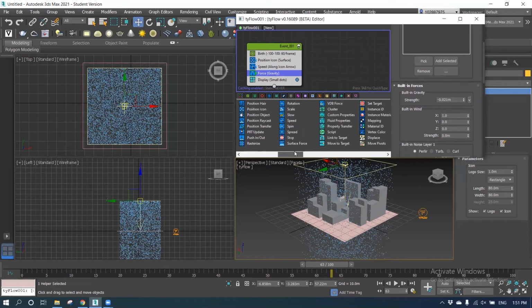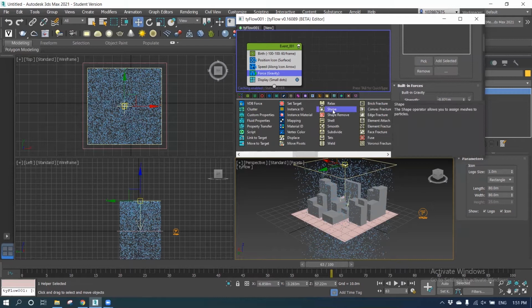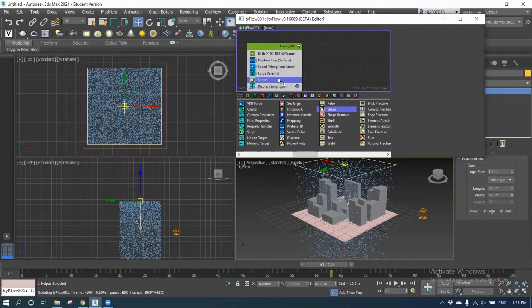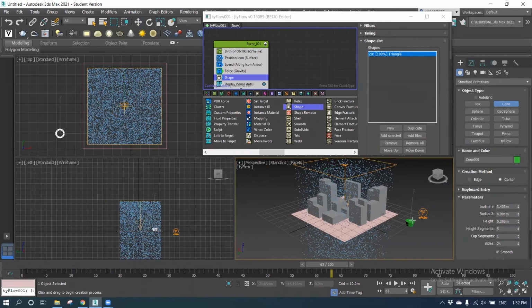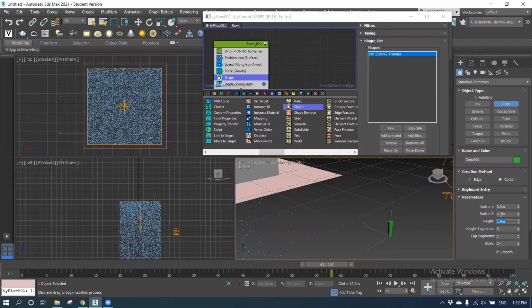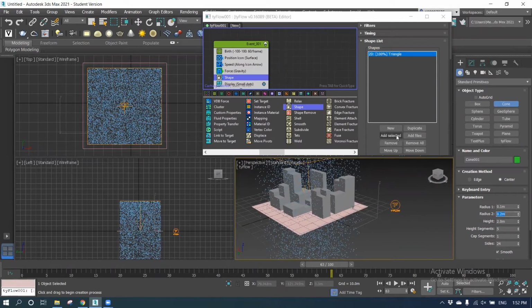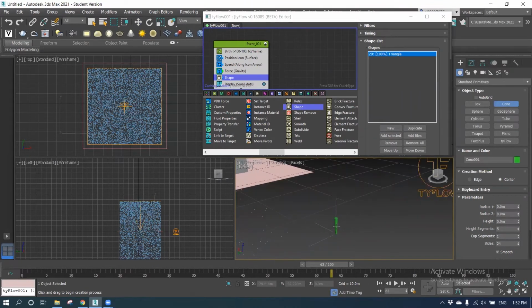Then if we want to make it more realistic, we have to add shape, because currently the shape that we see is small dots. So we can add any shape that we want to. In here, we can create cone. Then we have to remove any shape that we have in our shape list. And instead, we select and assign the new shape that we just created.